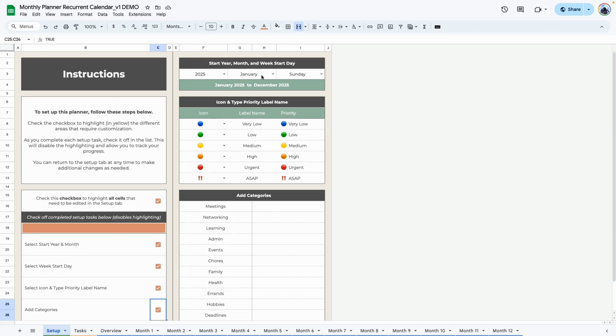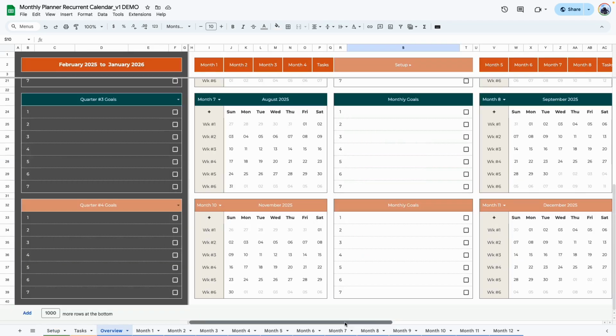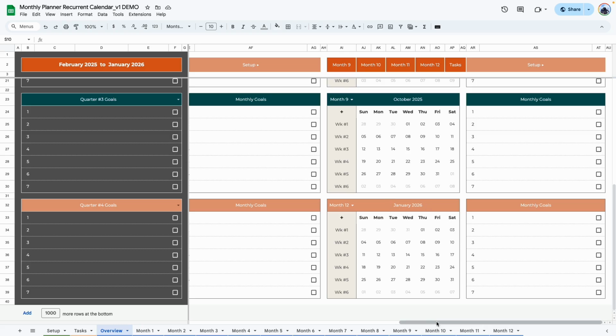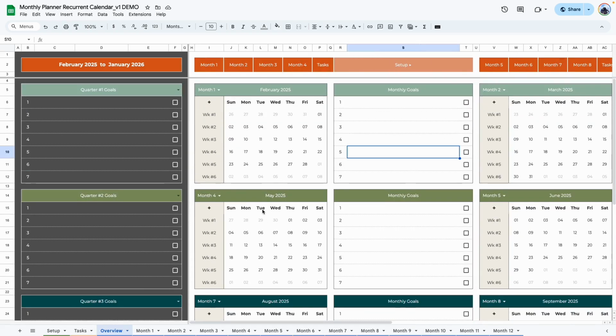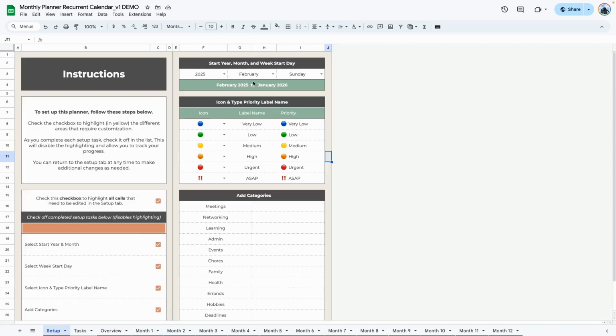If I were to select February, which is the current month, and we go back here, you can see that this starts February and it goes from February all the way through January 2026. It will cover 12 consecutive months based on the start month that you have selected. In addition to that, if we go to the monthly tab, you can see that the first month that shows up here is February 2025, which again is controlled by the selection here.